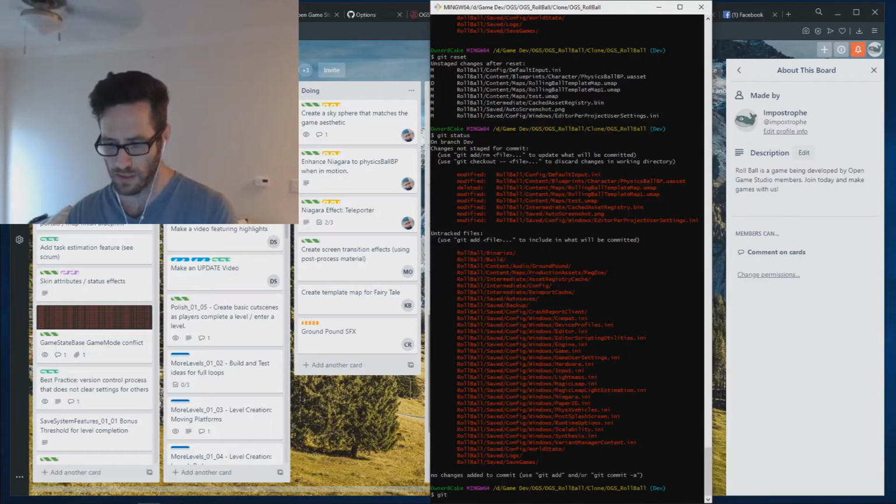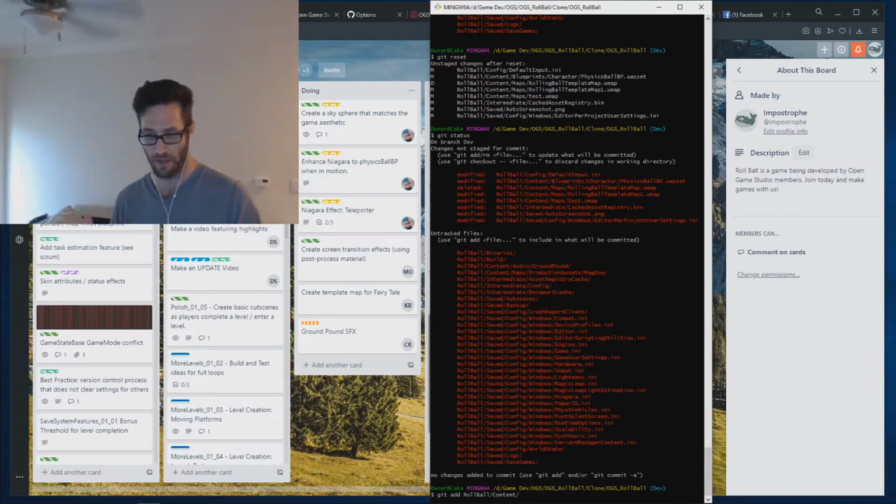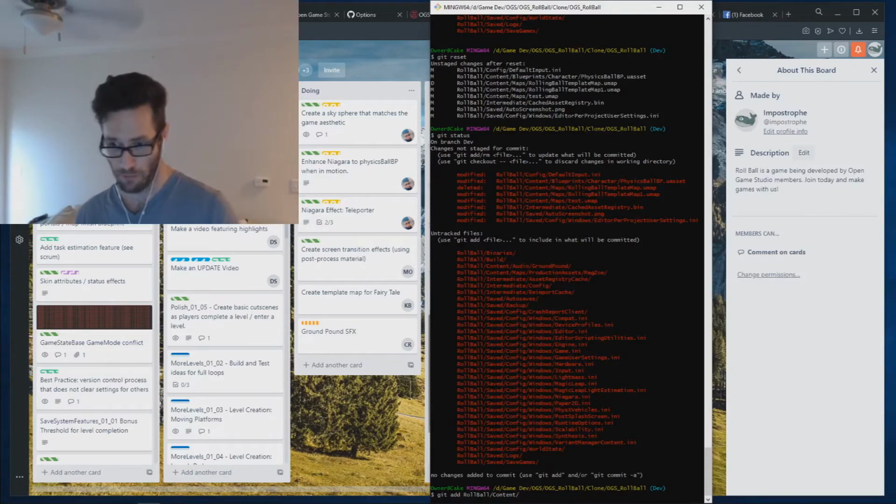So what I'm going to do is git add, and I could stop here at rollball content. If you notice, I'm just tabbing when I start typing to autofill things, so you don't have to go through all these directories manually. And what this would do is add every file below the content directory, in and below. But I don't always want to do that.